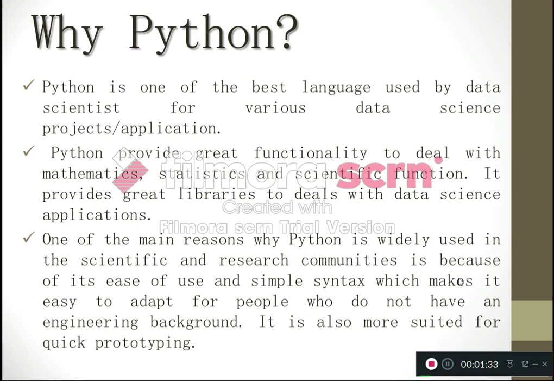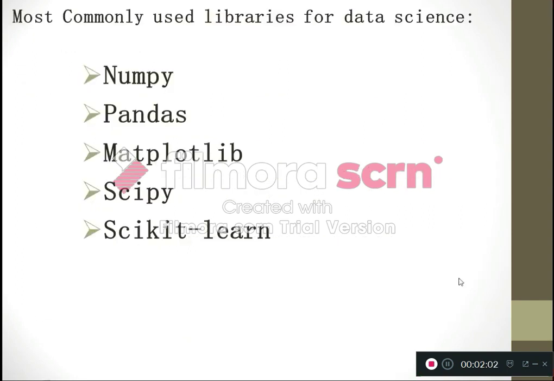One of the main reasons why Python is widely used in the scientific and research communities is that it is easy to use and has simple syntax, which makes it easy to adopt for people who do not have a computer or engineering background also; they can easily adapt to new things. Okay, and it is also well suited for quick prototyping. And the most commonly used libraries for data science are NumPy, Pandas, Matplotlib, SciPy and scikit-learn.